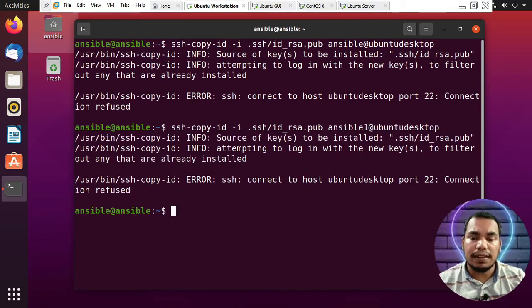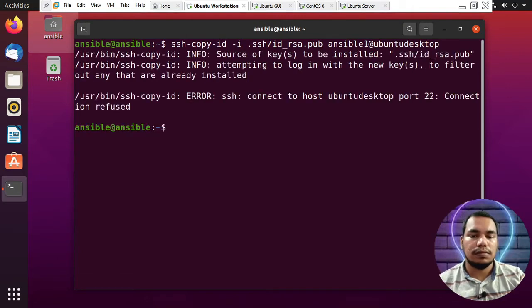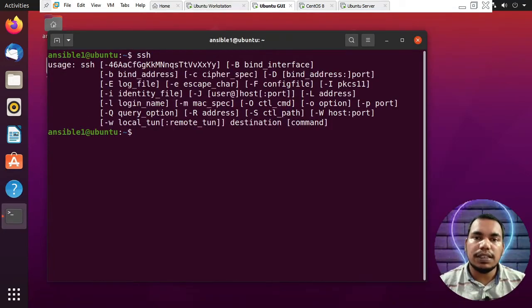But still, while copying the SSH keys to our Ubuntu desktop machine, it throws an error that SSH is not working on port number 22. Actually, SSH is not working on our Ubuntu desktop machine. So first we'll fix that. To resolve this issue, the OpenSSH server is not installed on this client machine. So we have to install OpenSSH first, and then we'll copy the SSH keys to this machine.